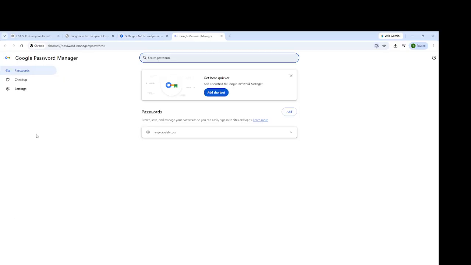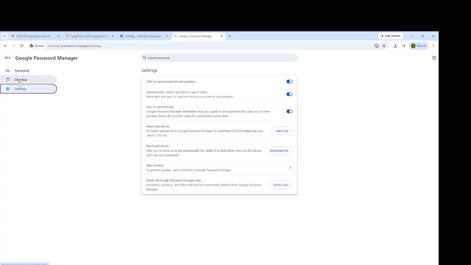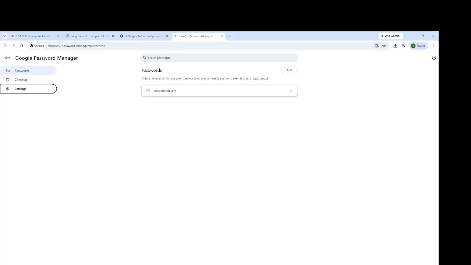Next, click on any saved account. Here you can view your username, update your password, or edit your login details whenever necessary. If you want to save a new account manually, click the Add button, enter the website, username, and password, and then save it. Now click Checkup from the left menu.